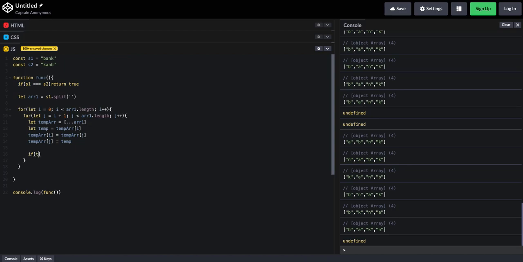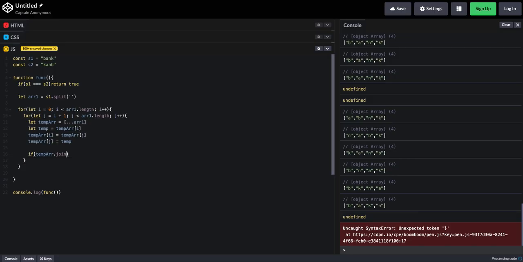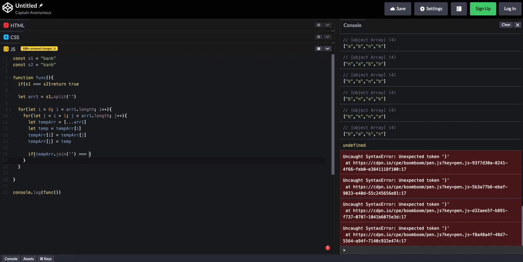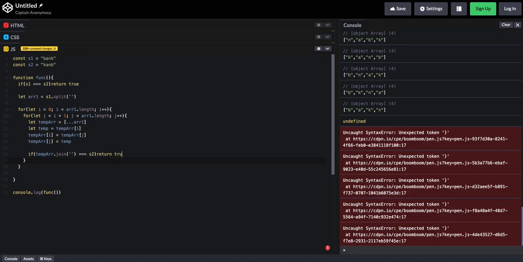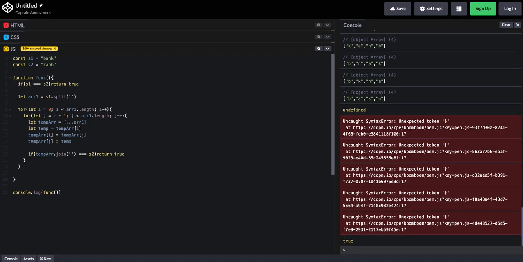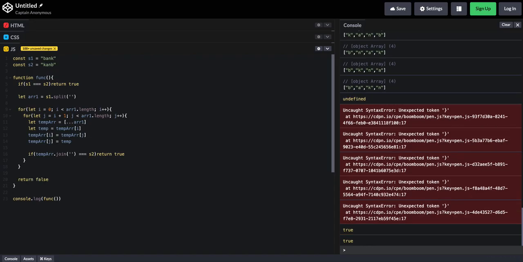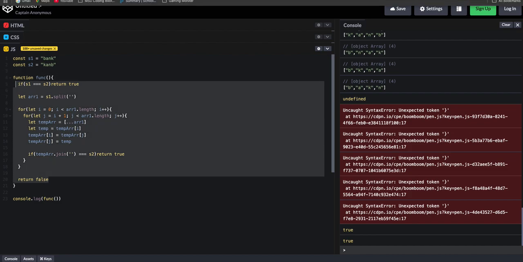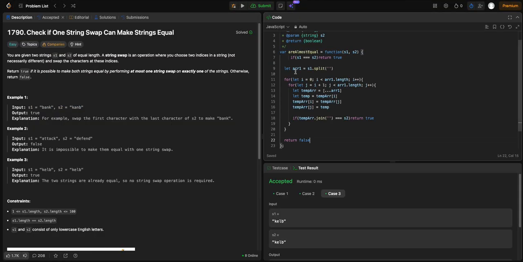So we're going to say if temp array dot join, so we're going to join into a string, if that equals S2, we return true. Okay, if that never happens, then we need a default to return false. And this will do it. So let's copy all our code, paste it into Leetcode, and submit it.